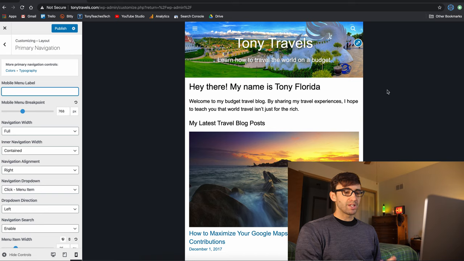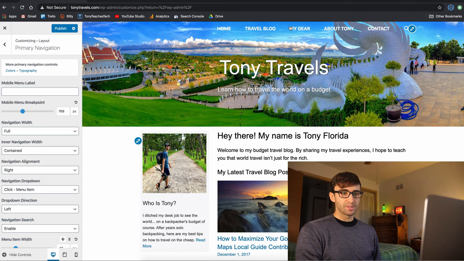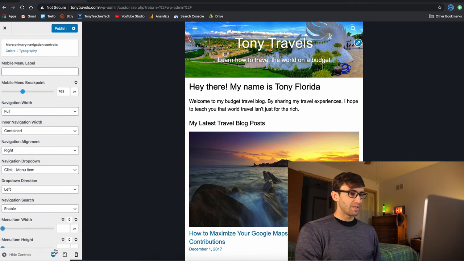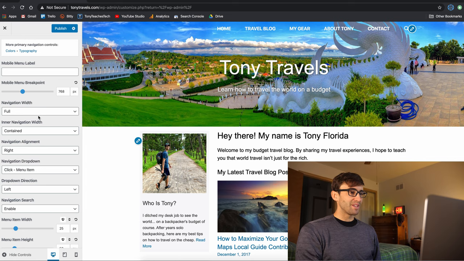The mobile menu breakpoint is 768 pixels. So when the screen is less than 768 pixels wide, it's going to transform from the desktop menu, which is all the words at the top, to this one where it's collapsed under this hamburger menu. So that's the mobile menu breakpoint. The full width of the navigation bar, the navigation width is full, as opposed to contained. I'm not sure what that does.